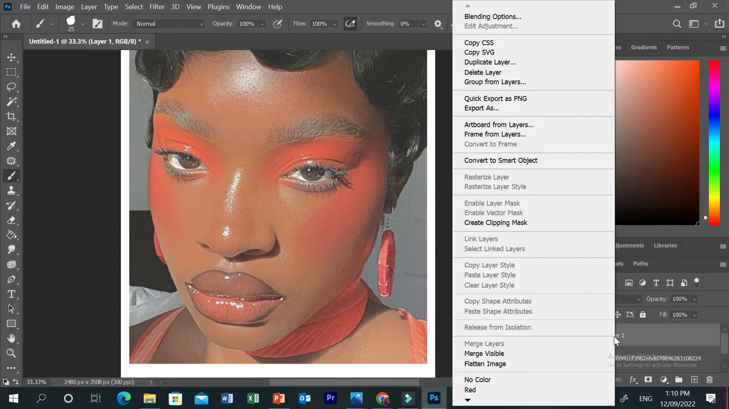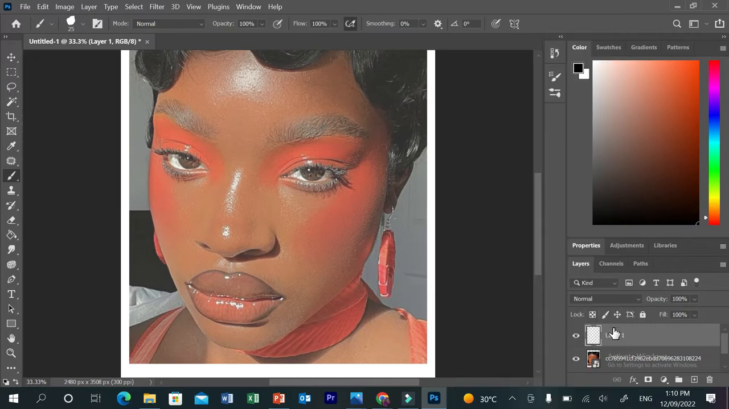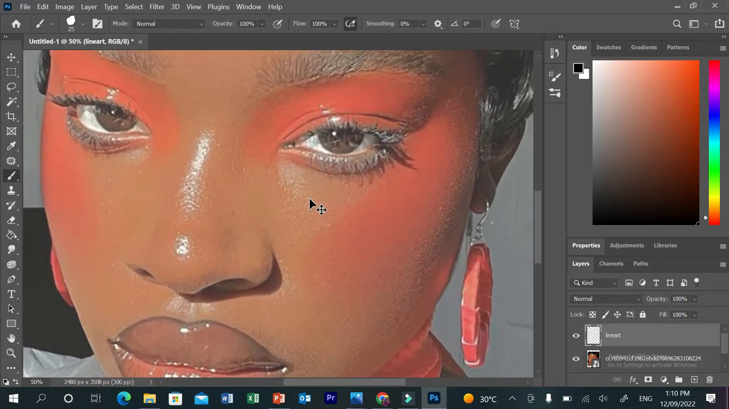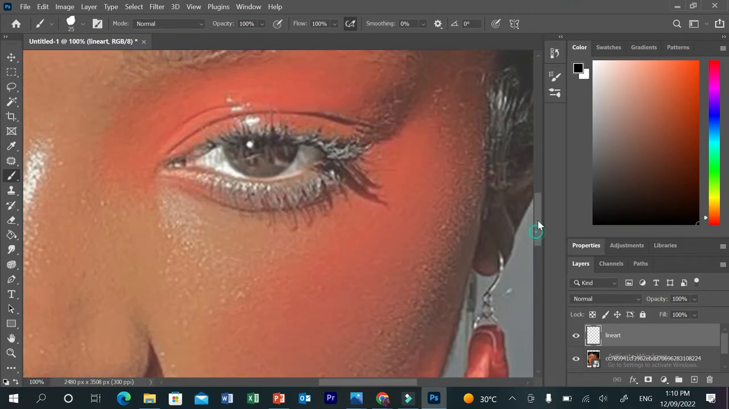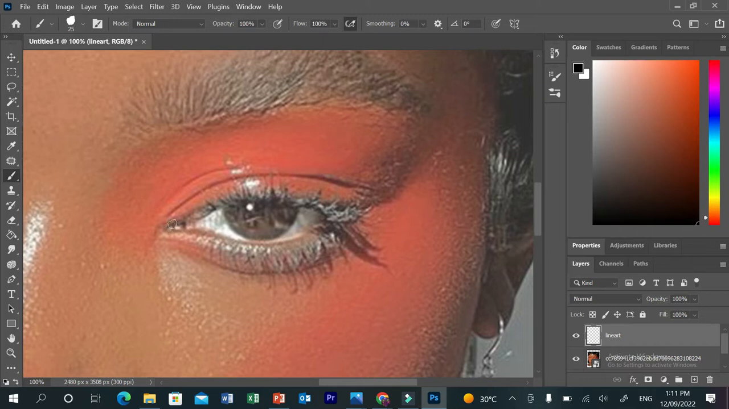When I get to my first layer, I'm going to rename this layer. Let's go down, let's look for the rename. I'm going to rename my layer to line art. So this just means that all my line art is going to be on this layer. So I'm going to zoom in and pick the first part, and we're going to trace this as much as we can.